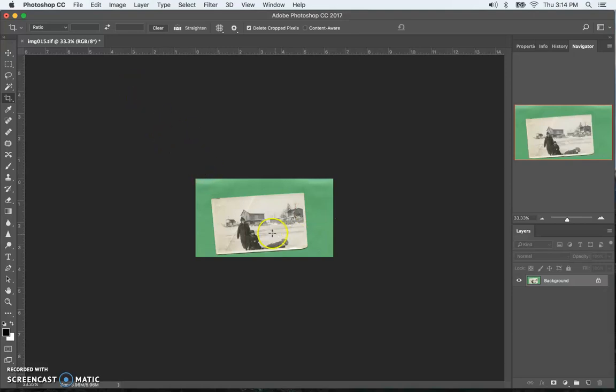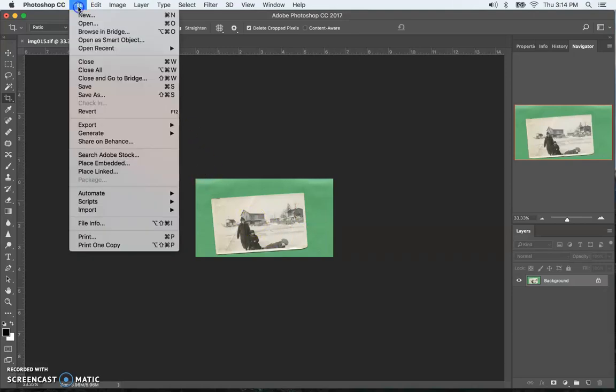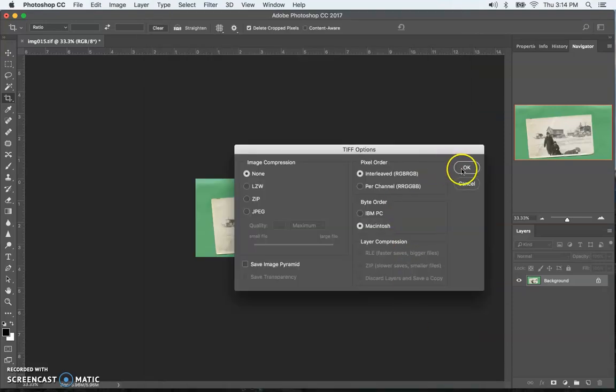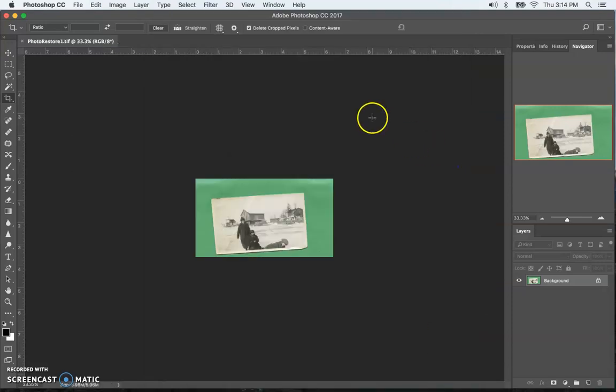Now I'm going to go and I'm going to save this image. So I'm going to go File, Save As. We wouldn't want to go Save because that would overwrite the original scan. It would keep the same name, Image015. We don't want that. So I am going to go Save As, and I'm just going to call it Photo Restore 1. And I'm going to save it in this folder right here, 143. I'm going to keep it as a TIFF, and I'm going to hit Save. And then hit OK. Alright, now we have that.